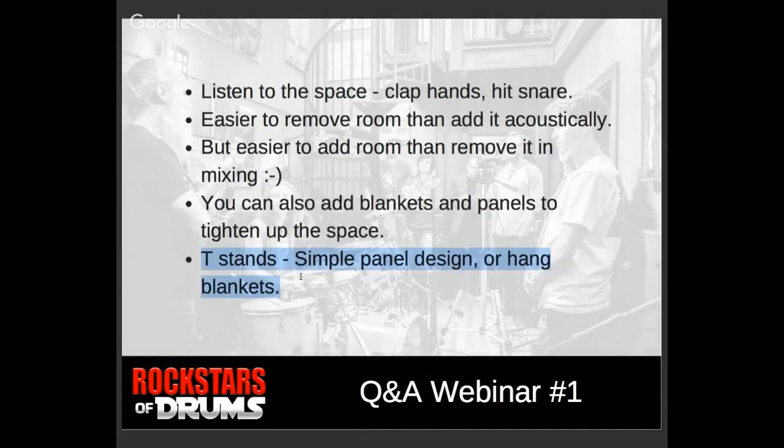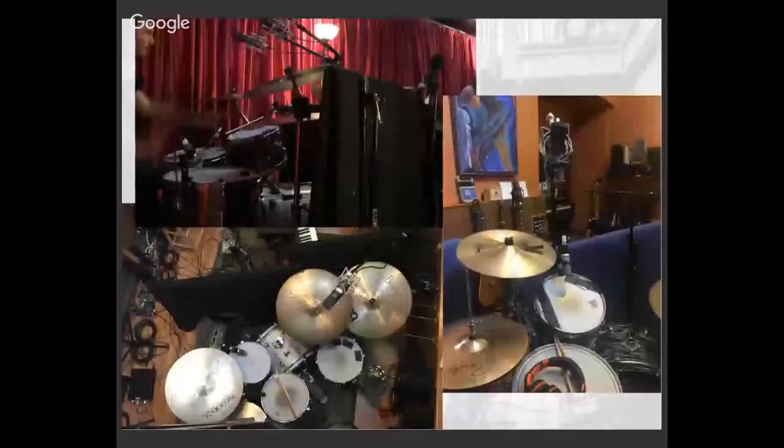So this is a simple design where you take a microphone stand and you have it upright, and then you take the boom and you go halfway instead of all the way extended, and then you just come down at a 90, and you end up with something that looks like a standing T. And you can just take heavy blankets and hang it right over the mic stand. That's a quick and dirty way to put treatment around a drum kit or anything else in the studio to deaden the space.